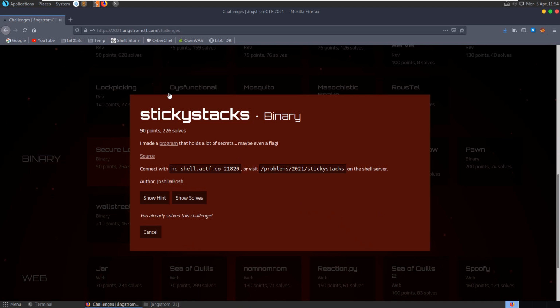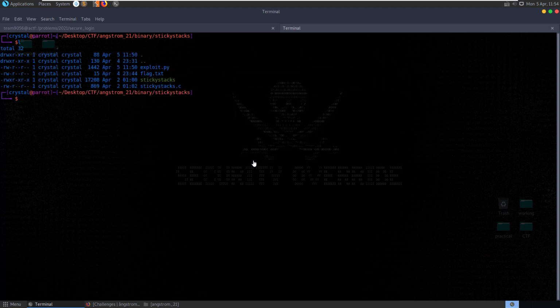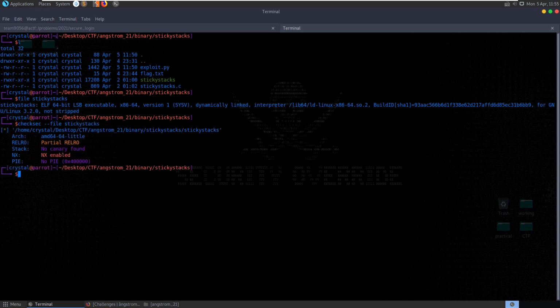The next challenge is called Sticky Stacks, and again we have the program, we have the source code, and we have the server to connect to, and we're told that there's a lot of secrets, maybe even a flag. We've already got the files downloaded here. We can see that we've got the sticky stacks, so let's check the file type. And again, 64-bit LSB executable, it's not stripped. If we check the security settings, we'll see that there are no stack canaries. NX is enabled, so if there is a buffer overflow, we won't be able to execute any code that we inject onto the stack. PIE is disabled once again.